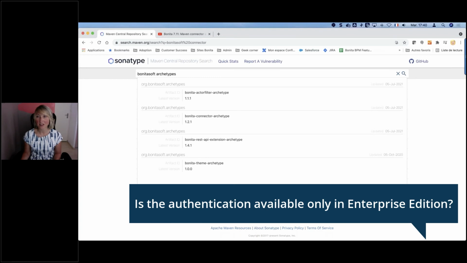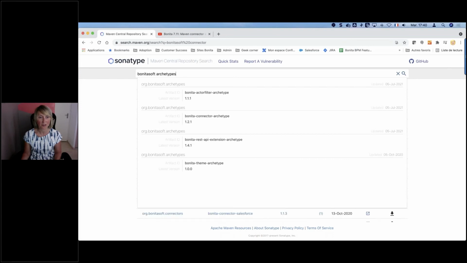Is the authentication available only in Enterprise Edition? So the authentication system like SSO is only available in Enterprise Edition. Otherwise, you will have to reconnect to Bonita to authenticate.